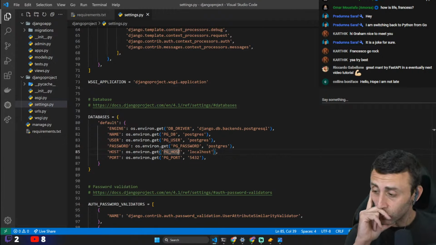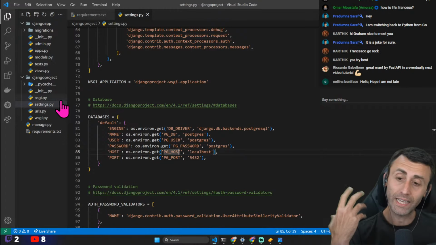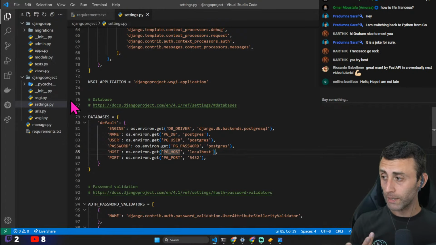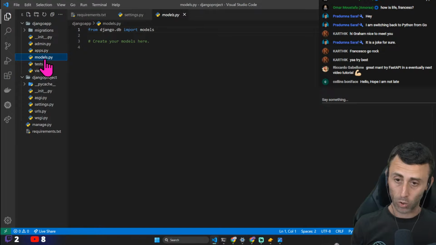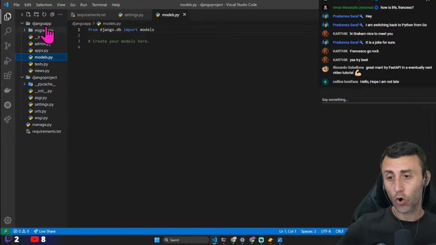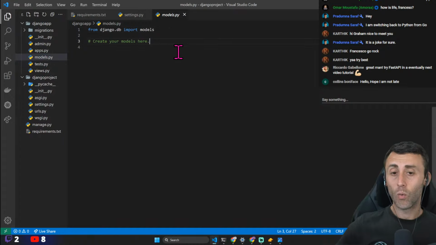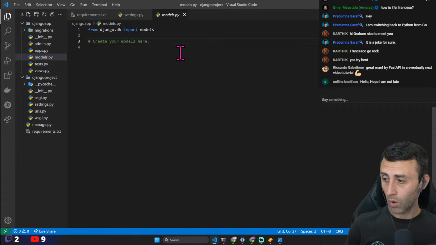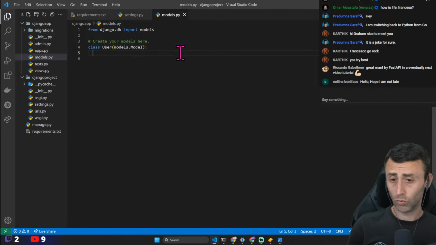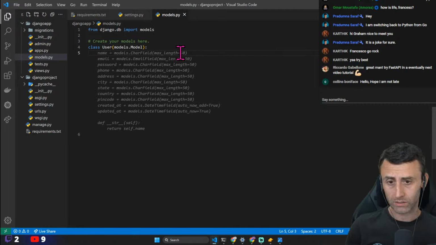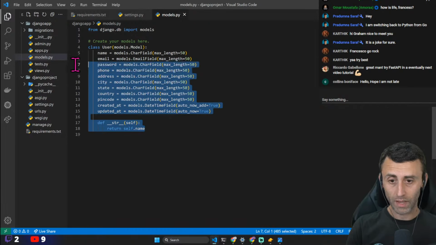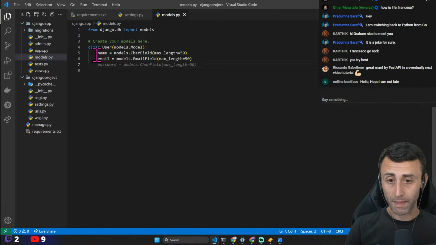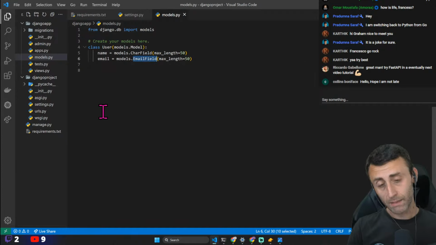Now, let's go and create our structure. So usually I start with the models. So here, as you see, we are in the Django app folder when we want to create our model. And here we can have a class called user. Usually I create a class called user. This is very overwhelming, so I'm going to remove everything and get just a name and an email.